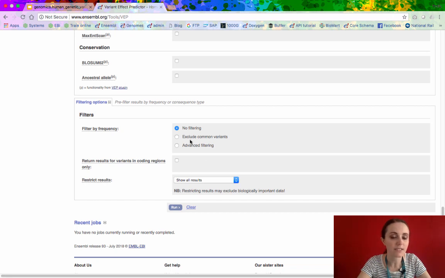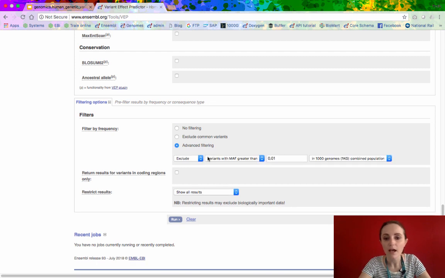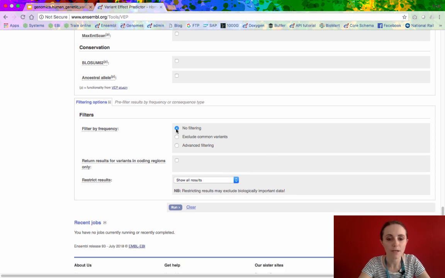One thing I can do at this stage is filtering. I prefer not to filter data at this stage. I prefer to run it all through and then filter after. But if I go into advanced filtering, I can filter by things like minor allele frequency, if that's what I want to do. But I'm going to go back to no filtering, and I'm going to hit run.